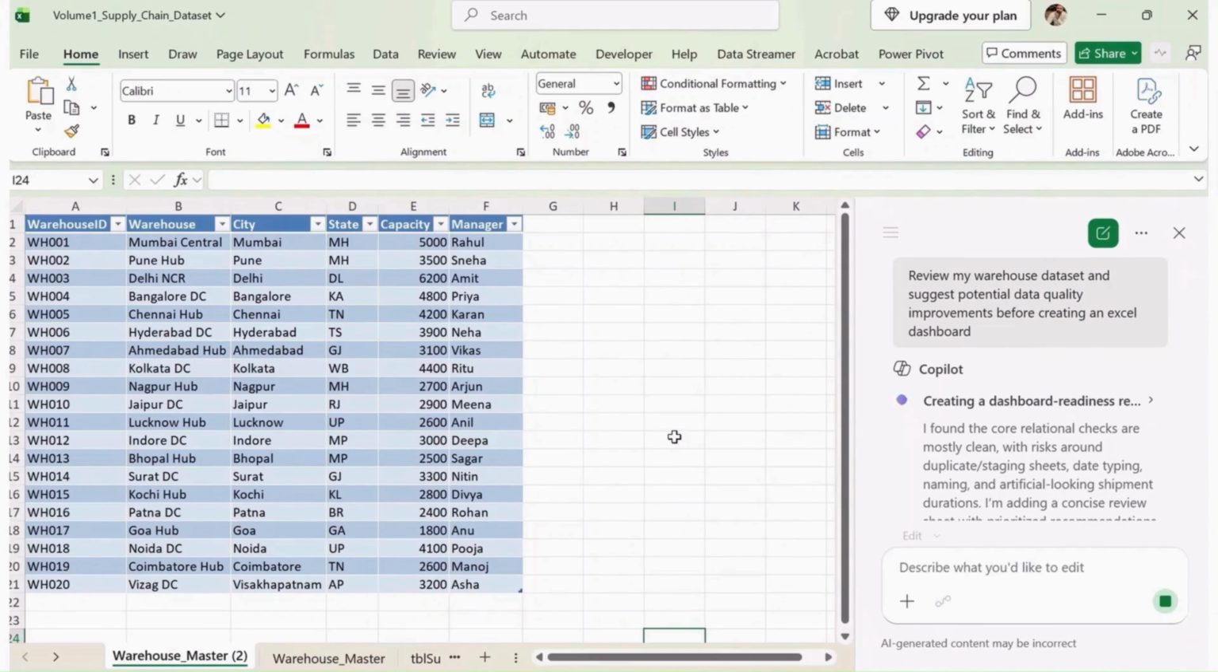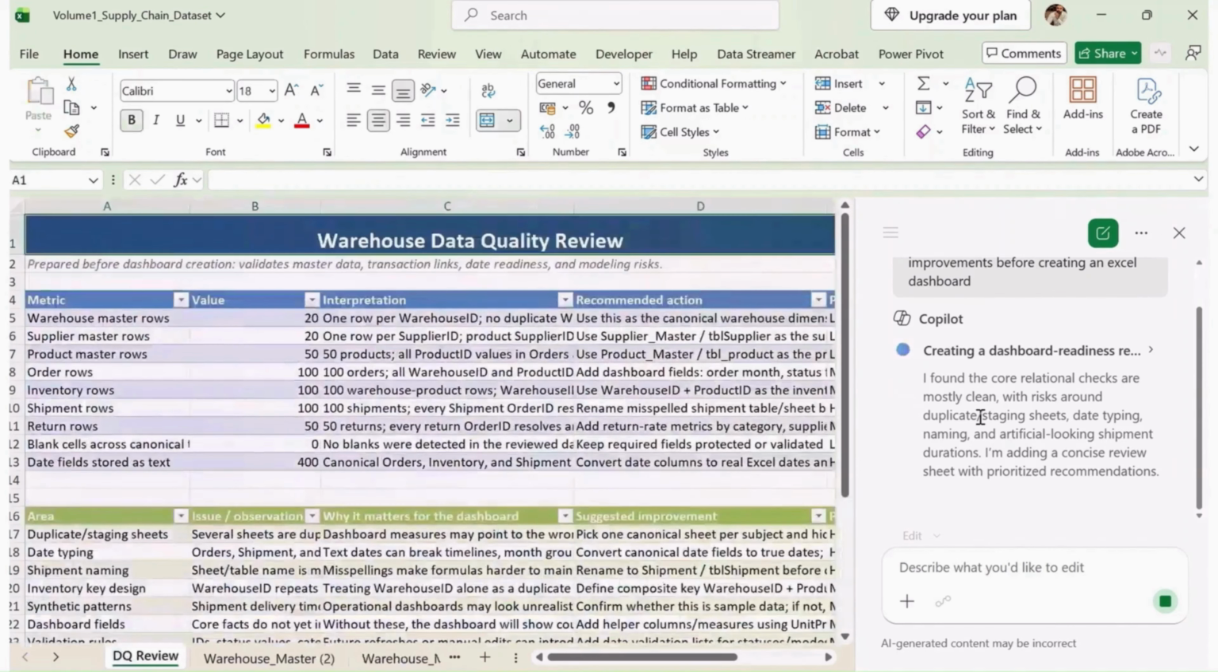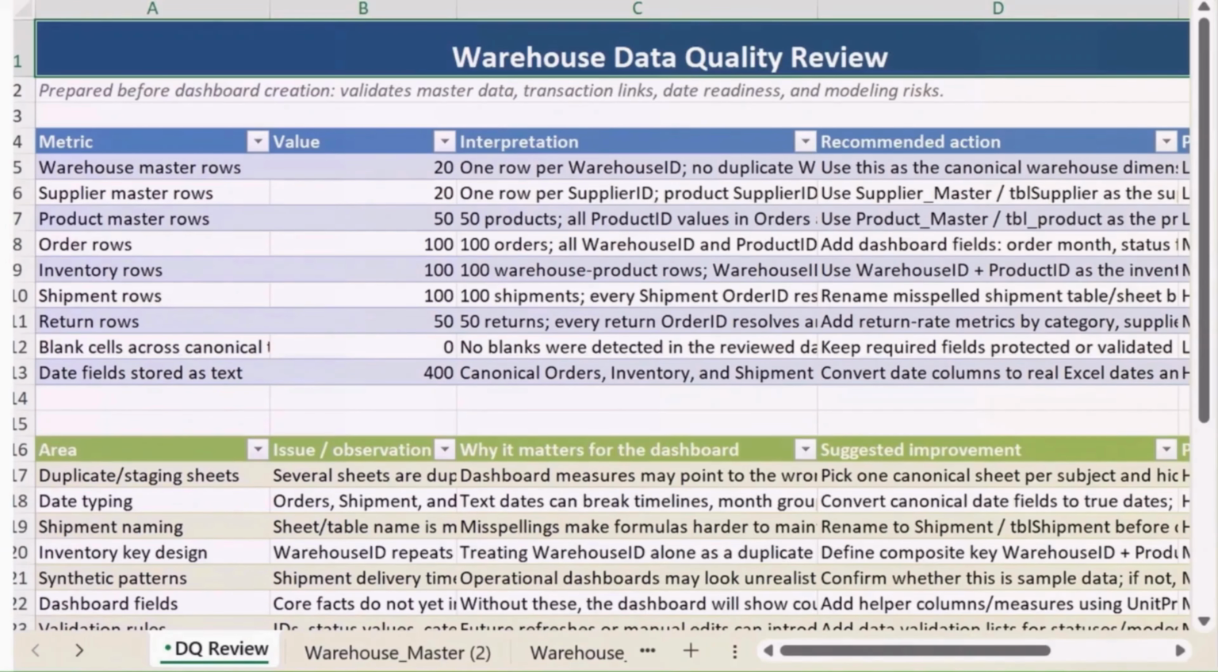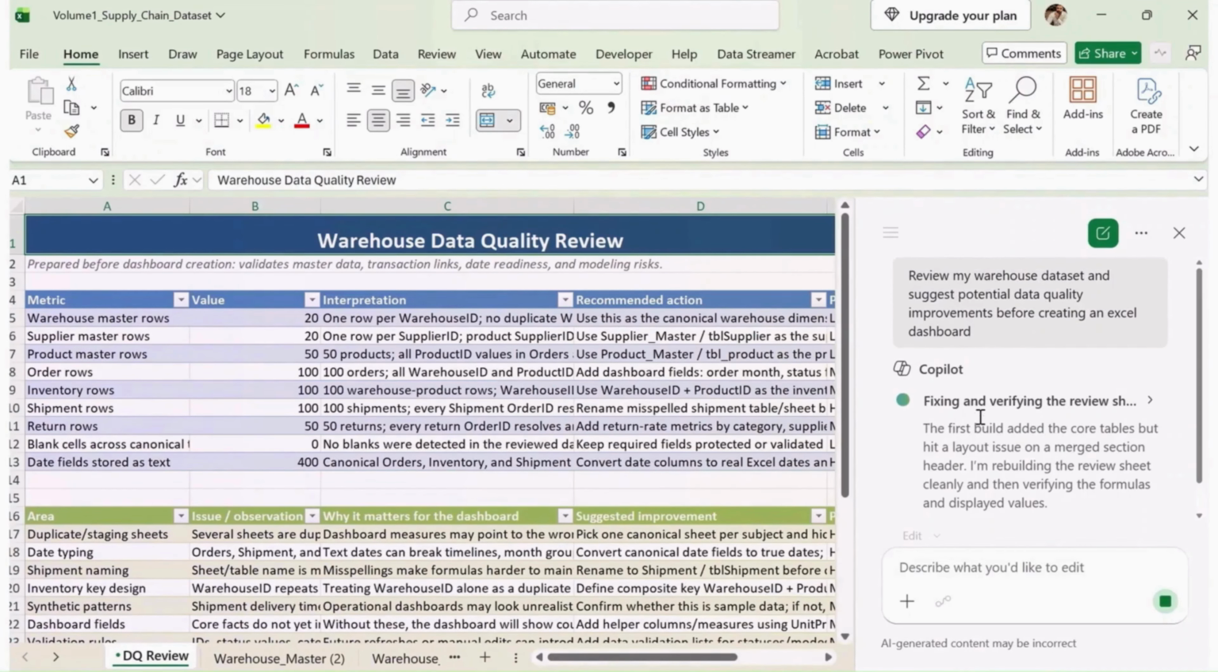So that was the first prompt we did: review my warehouse data set and suggest the potential data quality improvements before creating an Excel dashboard. We're going to use that, and let's see what result we get. Cool, I can see the result over here. This is the recommendation shared by Copilot, the warehouse data quality review for us.